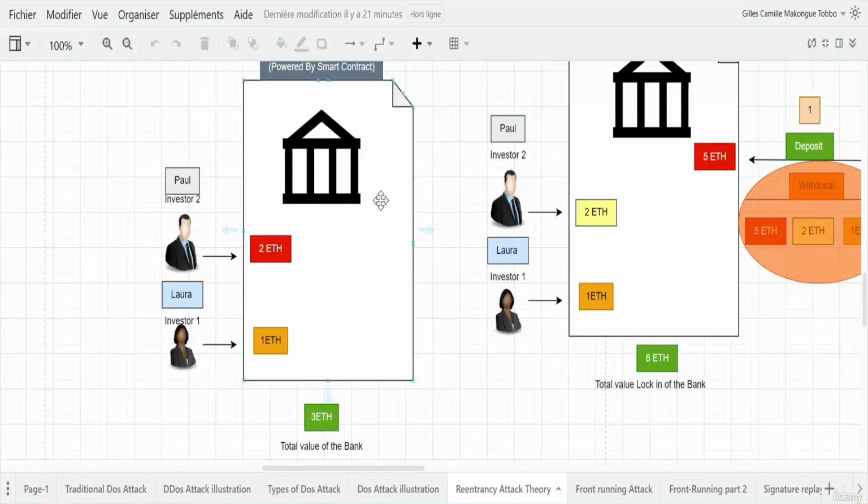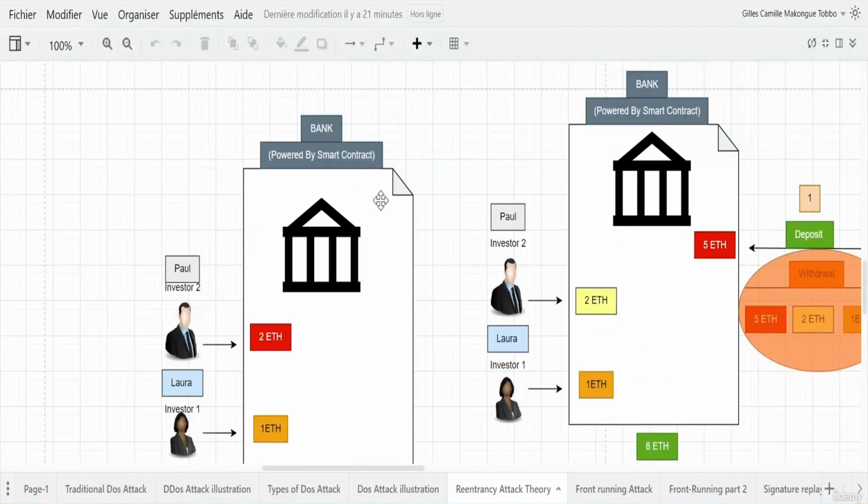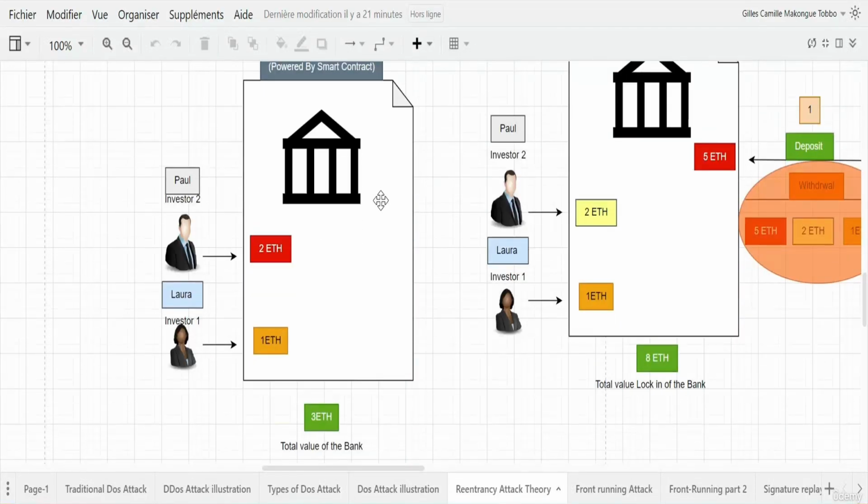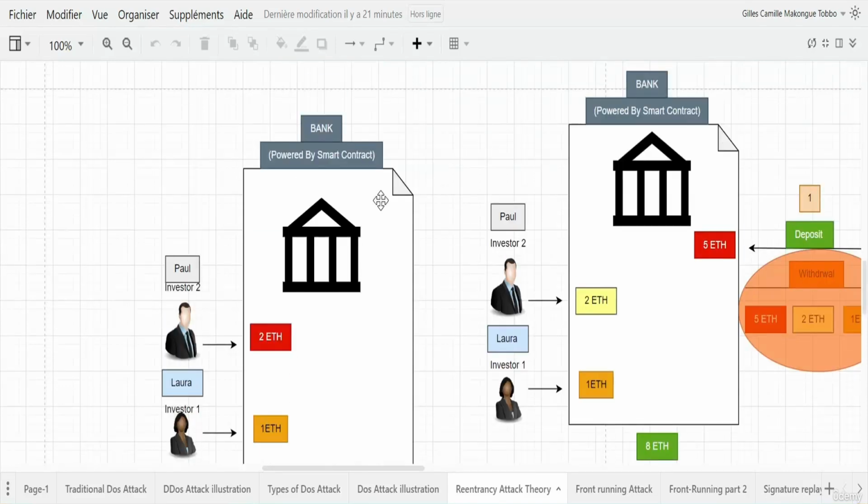Thank you for joining this new lecture in this new session. In this session, we are going to talk about a famous attack that is well known in the blockchain space, and it's called the Reentrancy Attack. So we're going to see the theory, and we're going to see the practice, how this kind of attack can be performed on a smart contract.